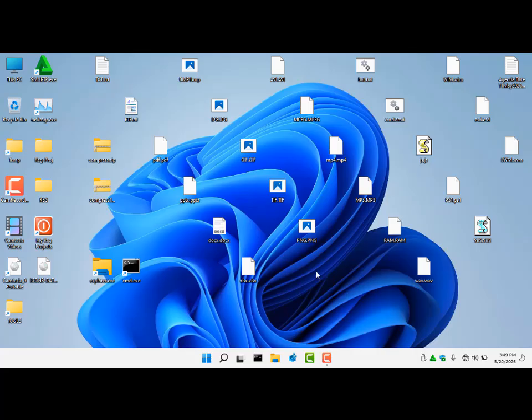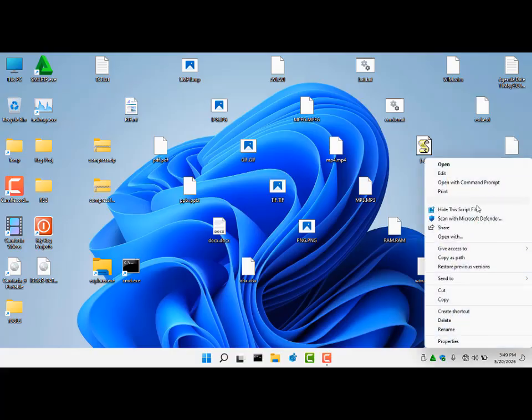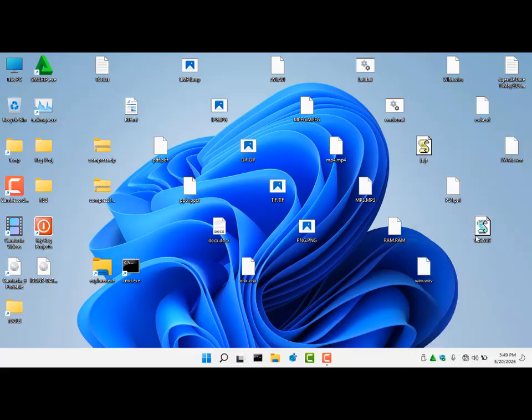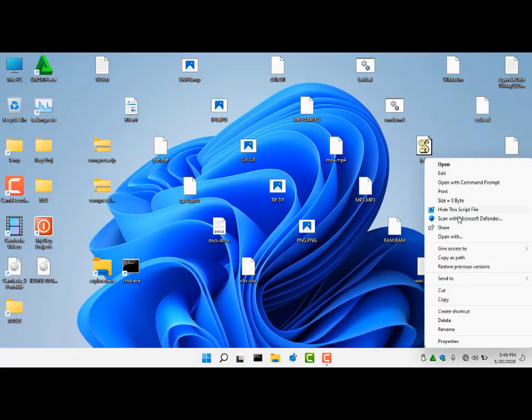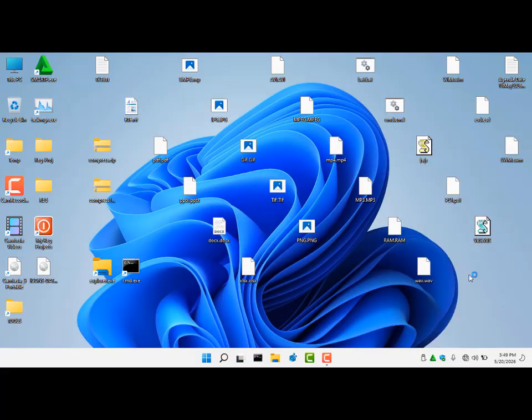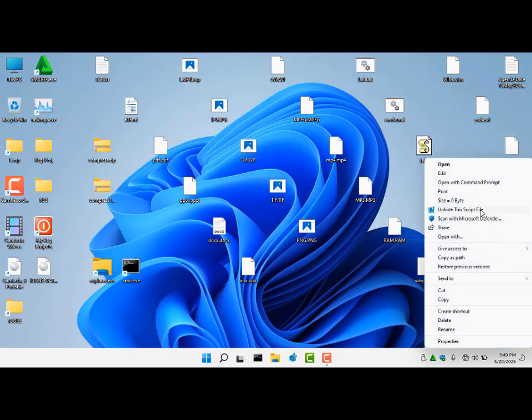The intelligence is not only for hide this file. When I hide this file, the hide this file entry will be replaced by unhide. It means the menu becomes very dynamic and fully aware of what the selected item is and what the file state is. For example, right click, hide this script file. Now the script file became hidden, right? So when I right click again, it will convert to unhide this script file.